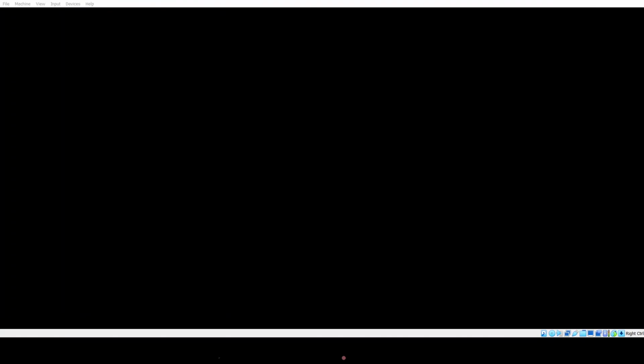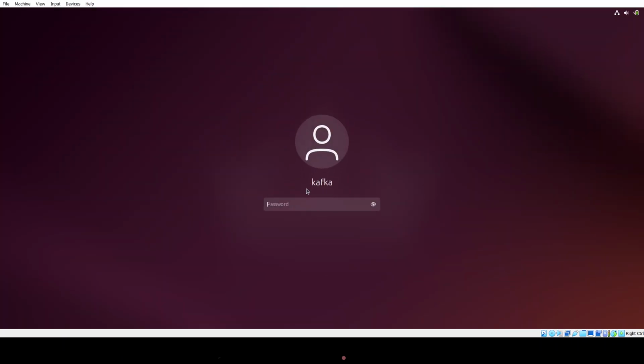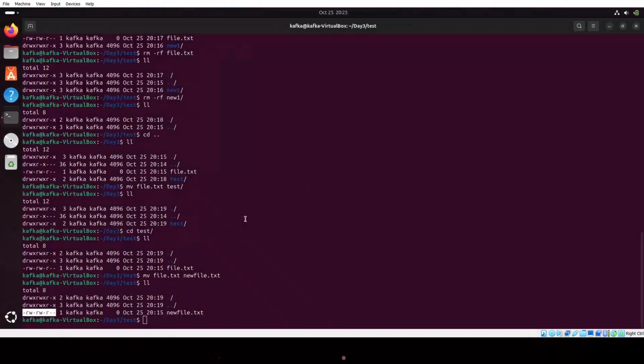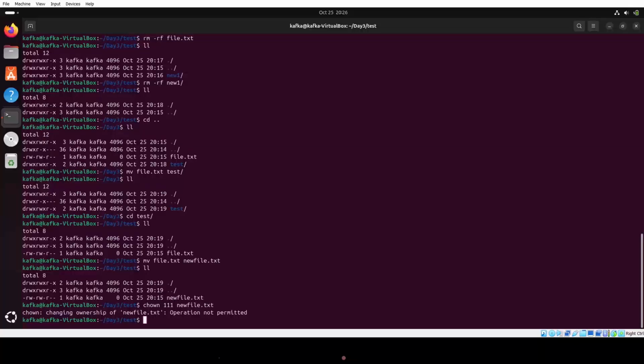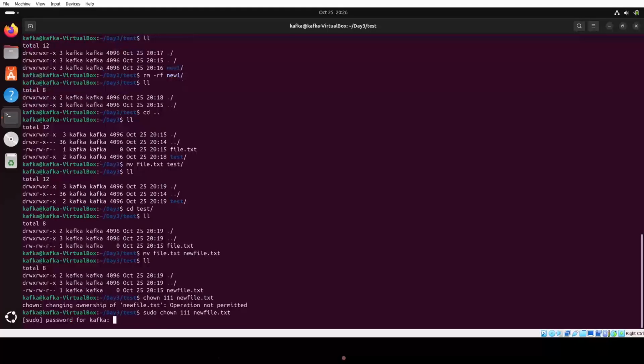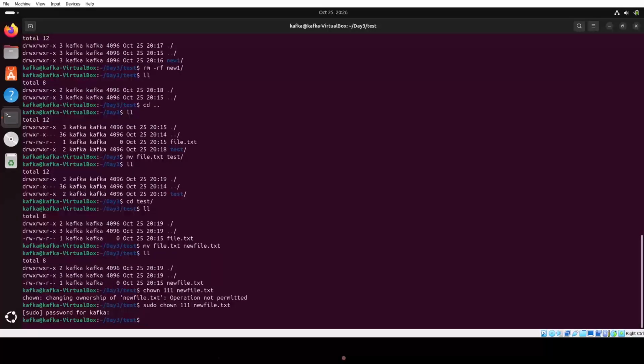The file is 664, right? Now I have to change it to 111: chmod 111 new file.txt. Now if I give this, it will just have execute. In case we are not able to execute, we have to pass in sudo, and then it will ask for a password. I will just give the password.